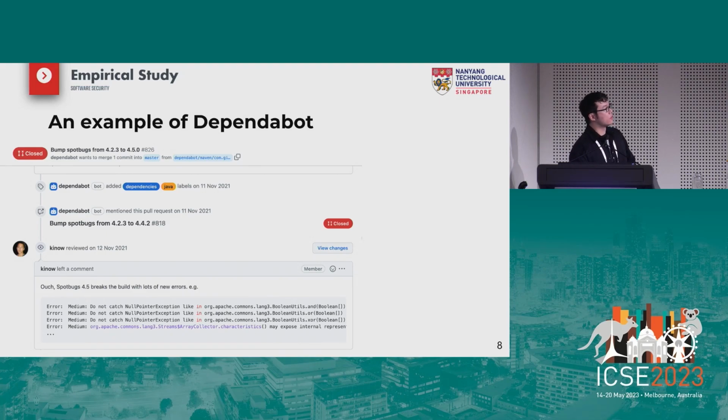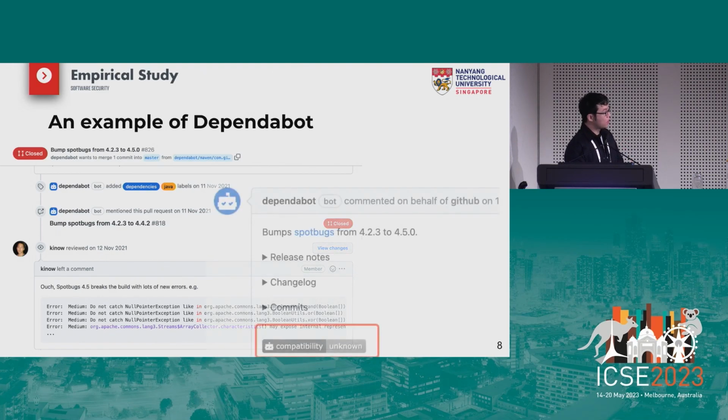Here's an example of the remediation. It's an upgrade suggestion by Dependabot, which is commonly used in the GitHub community. In this case, it suggests upgrading Spotbox from 4.2.3 to 4.5, which is a minor upgrade, and it's supposed to be backward compatible. But the developer still finds some breaking logs after they build their project, so this developer turned this pull request off. It's noteworthy that Dependabot also provides a compatibility score here, but in this case, it's unknown. And actually, it's unknown in lots of cases.